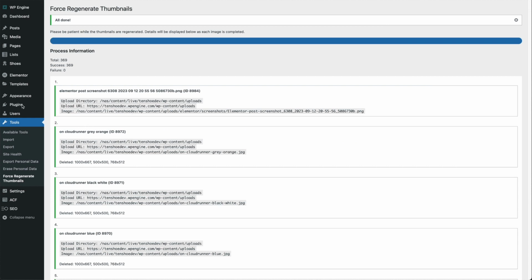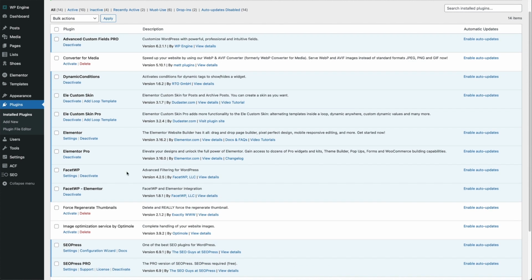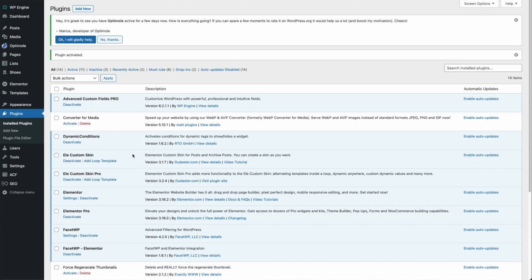So I'm done with that plugin. So I'm going to go back to plugins. I can actually remove that plugin. Pretty handy. So I'm going to deactivate that. I can delete it after this. So then what we want to do is we're ready to turn on Optimal. So I'm going to activate Optimal. And I can run through the settings I typically like to turn on by default.